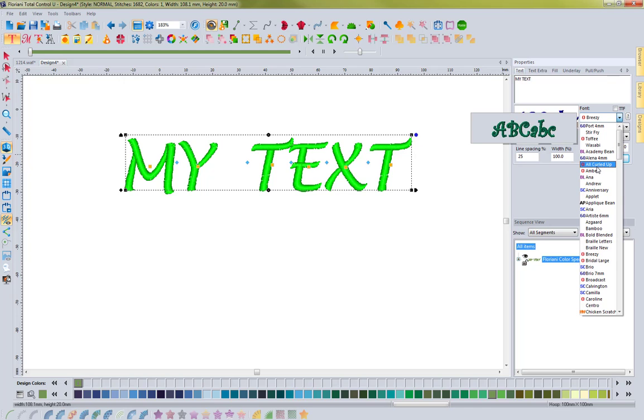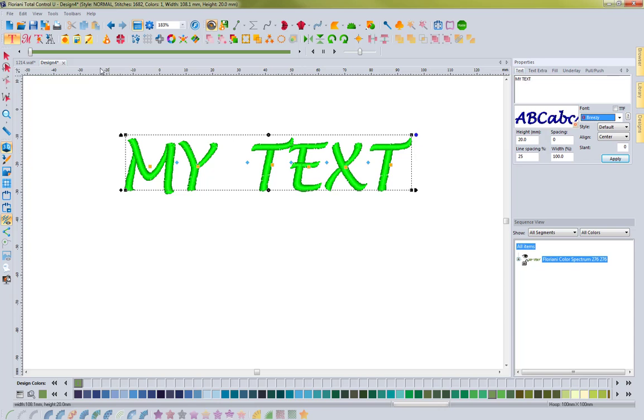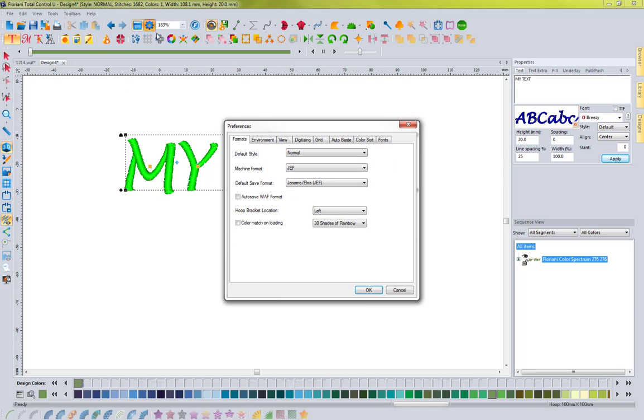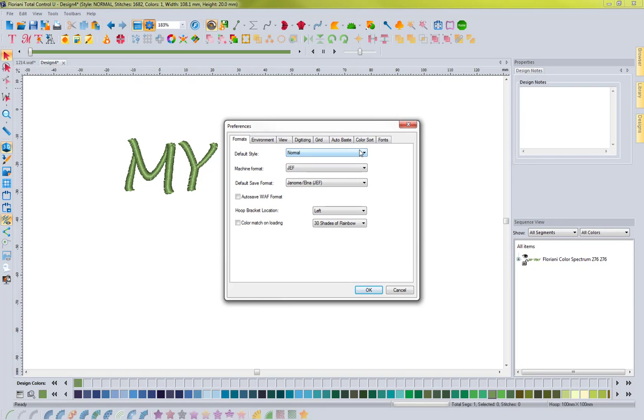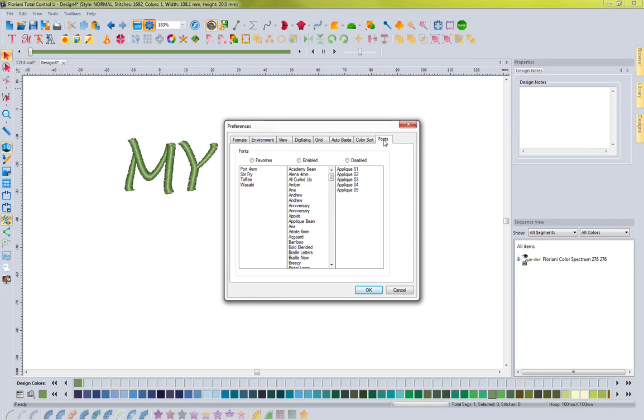Now, you'll remember that I took the applique fonts and I disabled them. So you'll notice that in here, those applique fonts are missing from here. I've disabled them so they don't show up on the list. So it's a really nice feature. Let me come back into the preferences now. And I might need to unselect this font here. Let's come back in here. And let's go back to fonts.